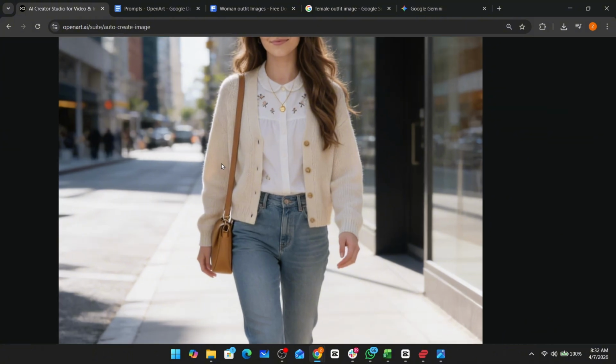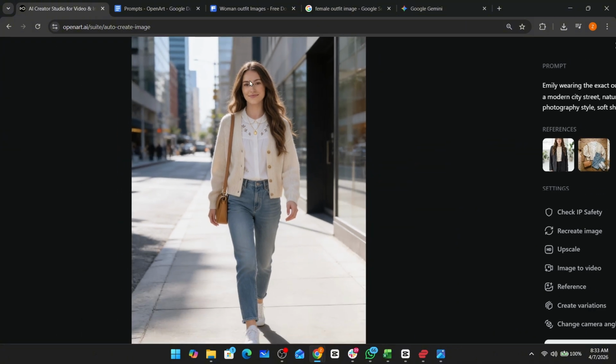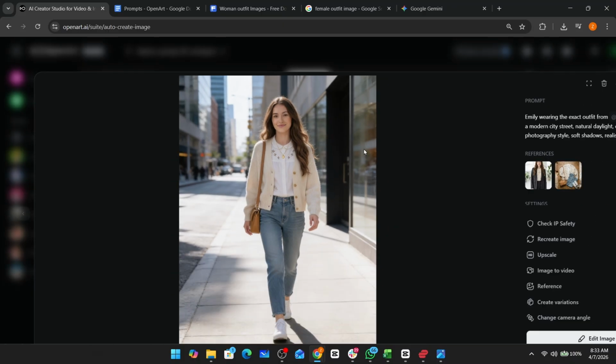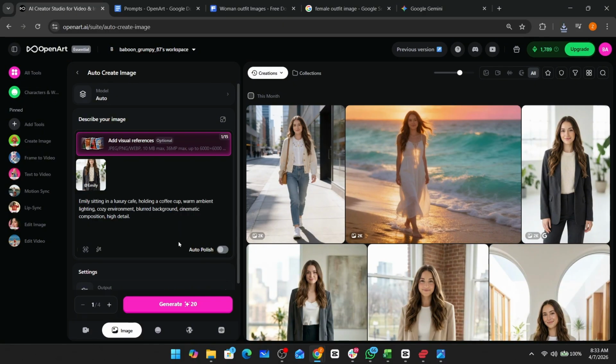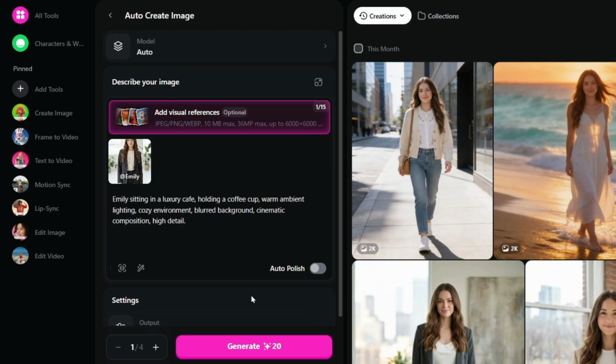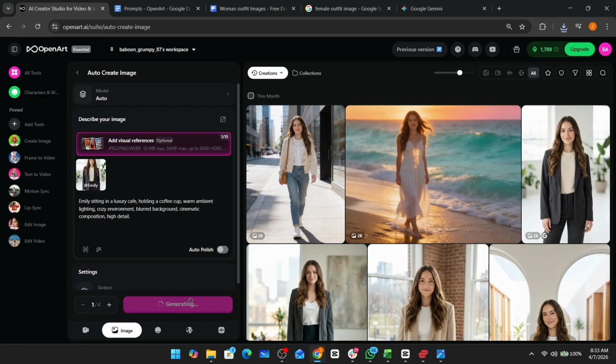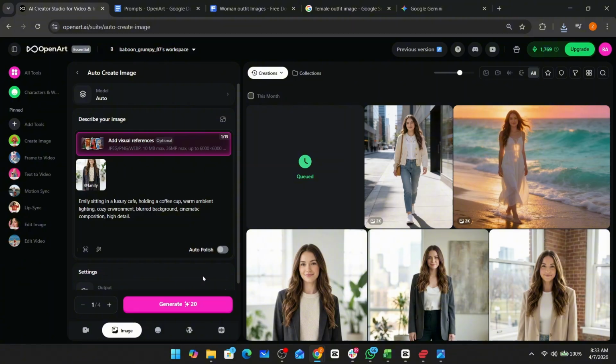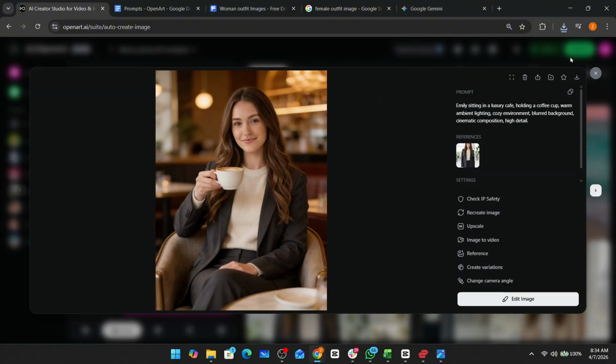You can also change environments easily. For example, try a prompt like Emily sitting in a luxury cafe, holding a coffee cup, warm ambient lighting, cozy environment, blurred background, cinematic composition, high detail. You'll get a completely different scene, but the same character. This is perfect if you're creating content or building an AI influencer.